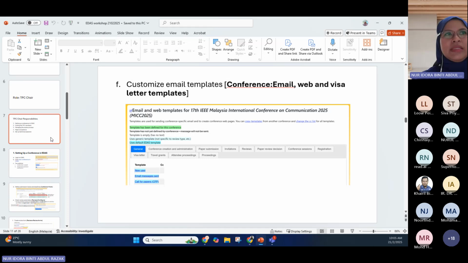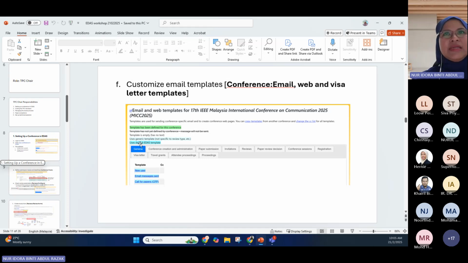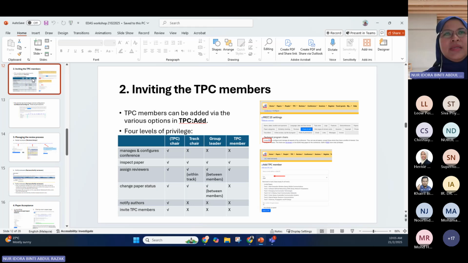That's on setting up the conference in EDAS. The next TPC role is to invite the TPC members. So basically, who are the TPC members? There are four levels of privilege: TPC chairs, track chair, group leader, and the TPC members. These are the names in EDAS, fixed by EDAS.